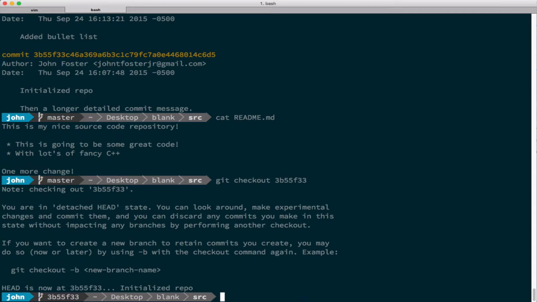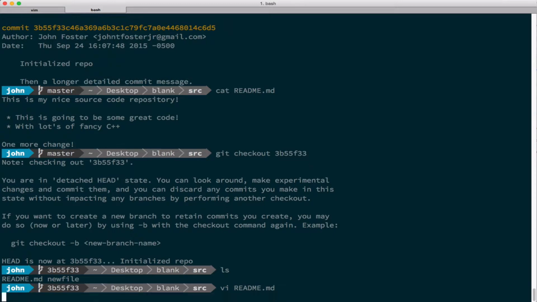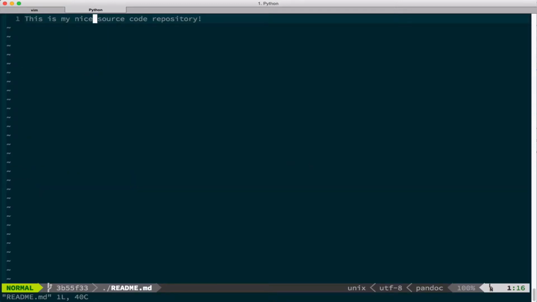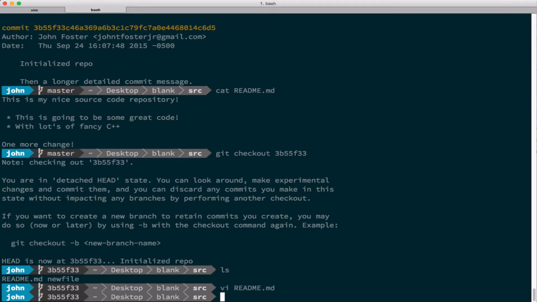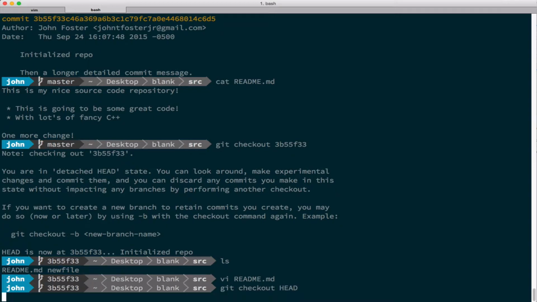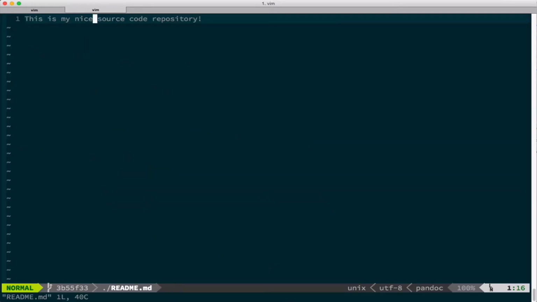The point is, I went back in time, and now if you look at the README, all that extra text, the 3 bullet points and the last change line I made, they're gone because I went back in time. What if you made some changes here and you committed? Then you won't be going after the last change because you're detached from the branch. Exactly. So in that case, what you'd want to do is make a branch here. But first, let me go back to head.